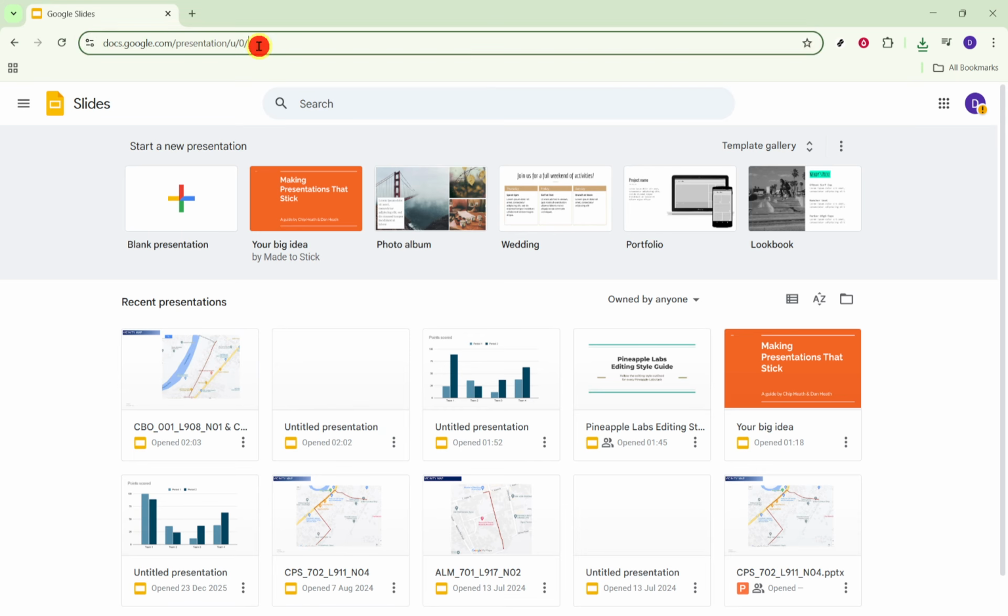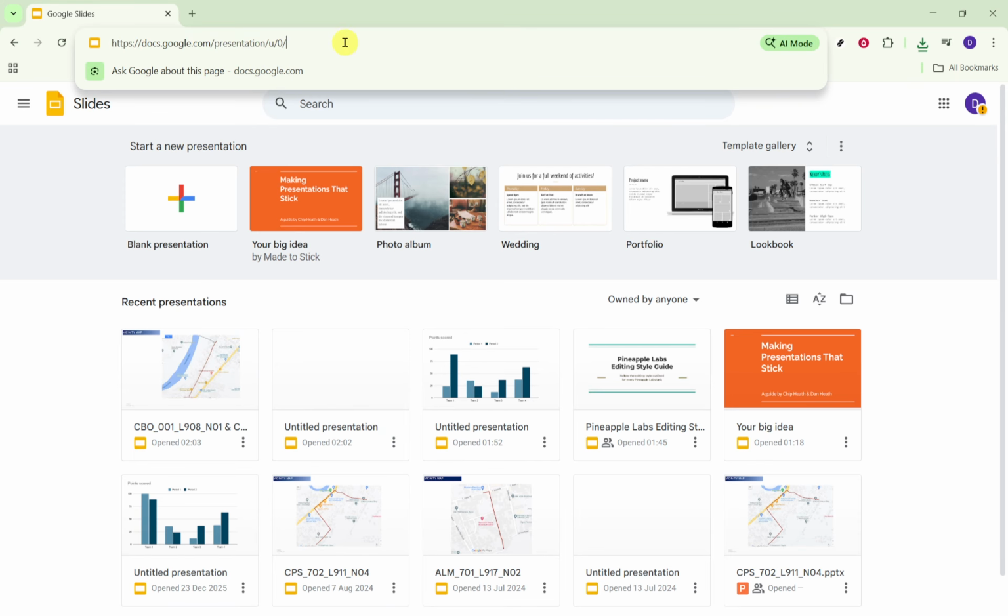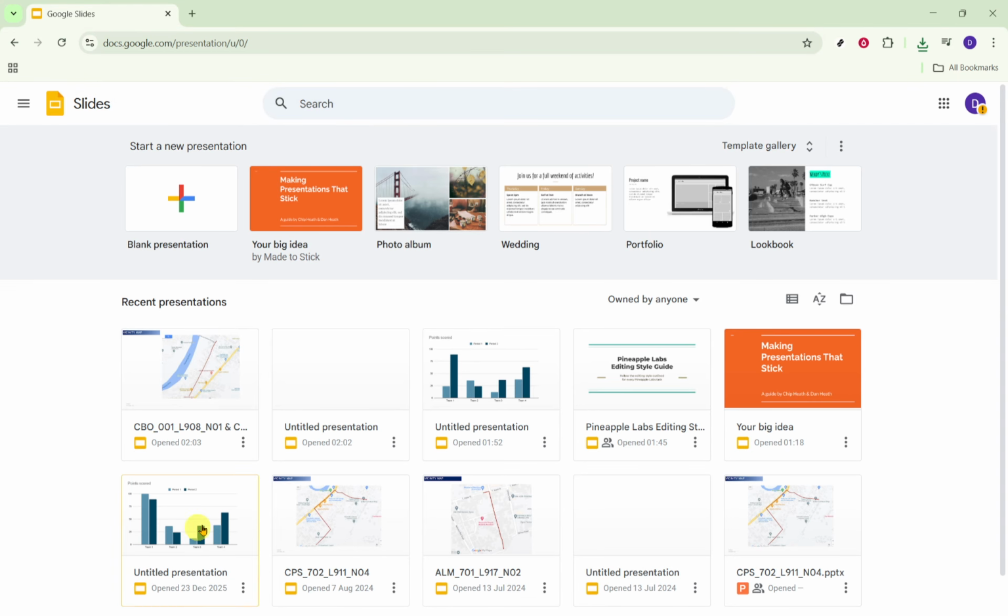First, head to Google Slides in your web browser. Make sure you're signed in to the correct account and that your connection is stable. Google Slides works best in a modern browser like Chrome, and keeping other heavy tabs closed can help the process run more smoothly if your presentation has lots of media.